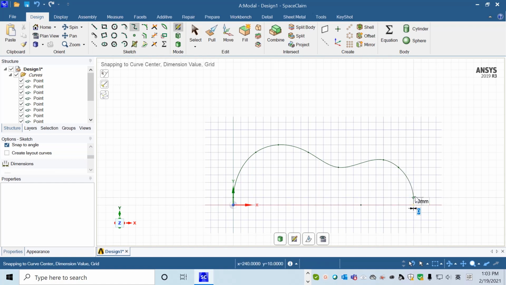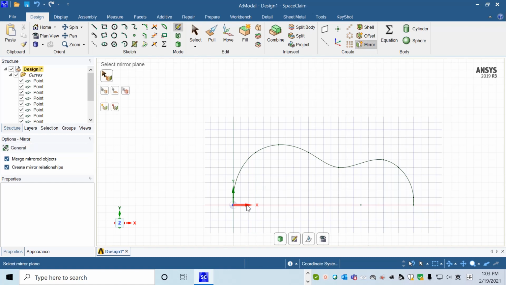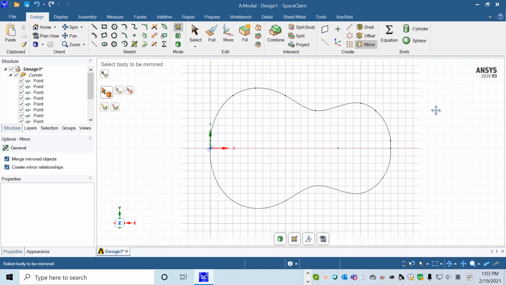Okay, so now we have the spline that constructed the upper half. So we'll use the mirror function, go to mirror, and then click on X, which will be our mirror axis, and then click on the spline we created, which will generate the second half, the bottom half spline. So let's move it out.